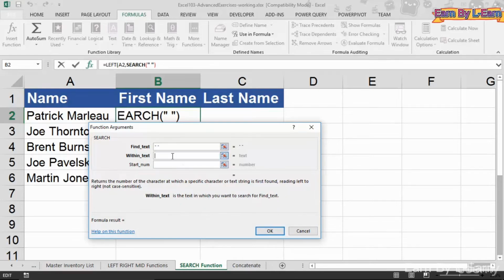Now, where's it going to find it? Well, it's going to find it inside of A2. Look at this. We're searching for a space inside of A2, which is Patrick Marlowe, and it says, hey, it's at the 8th position. P-A-T-R-I-C-K, that's 7, and 8 is a space. Look at that. It found it.